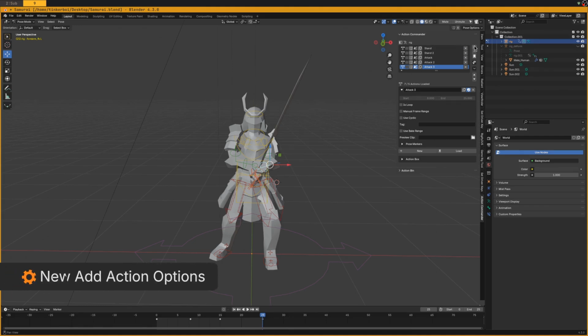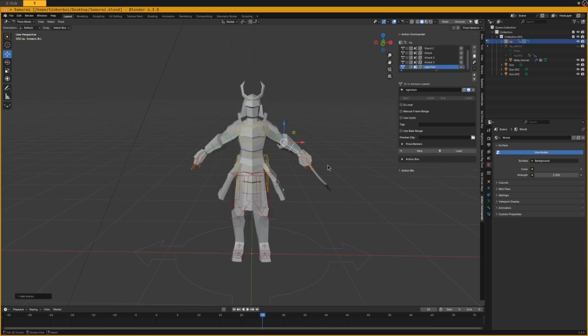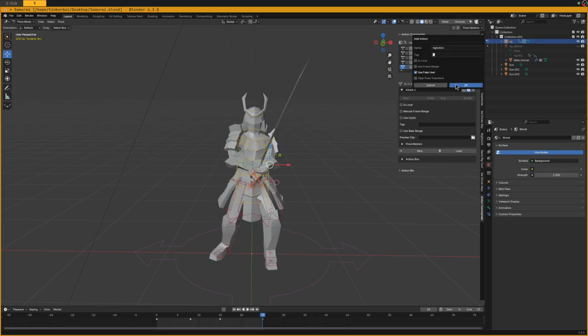In the add action option, you have two new options here. You have the is loop and you have clear pose transform. If I turn it on, by default it is going to clear the pose transform of the armature. If I turn clear pose transform off and I click OK, you can see that the pose doesn't change and it doesn't go to rest pose. And you might have noticed there's an is loop option, so let's explore that.